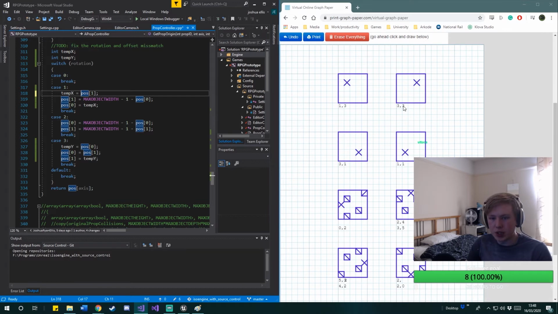And then the y needs to be the x, yeah, the width minus the x, that's fine. And then I need to translate this down into this case here, so y needs to be the x, and then the x needs to be max, I think. Let me just double check this works.